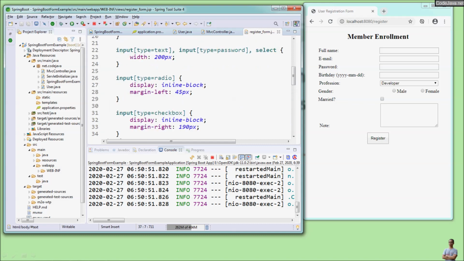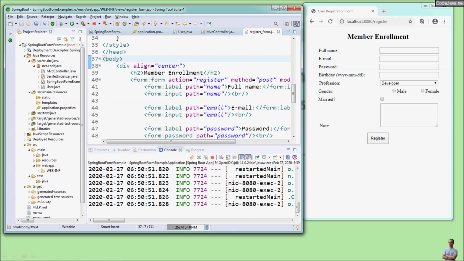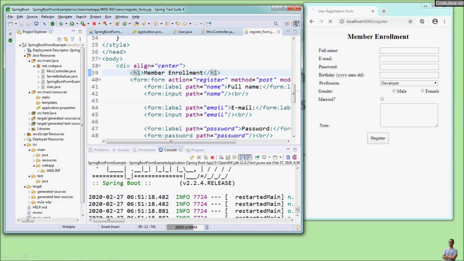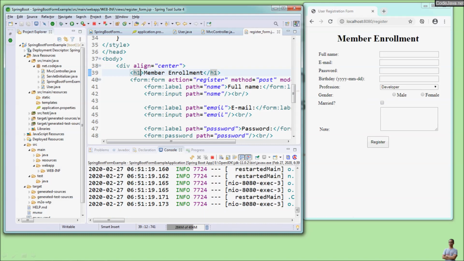For example, I change this to heading 1 and click save, and you will see it updates, reloads the browser, refreshes the browser. Very useful, very convenient. So you don't have to wait to restart the application and refresh the browser. Very nice, right?